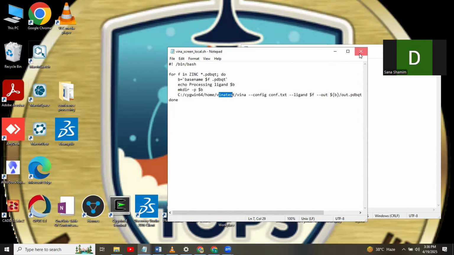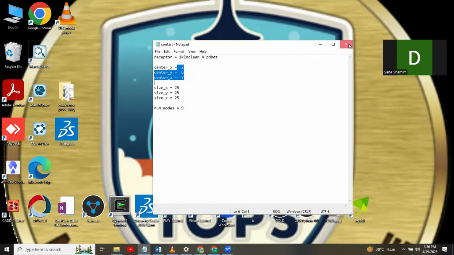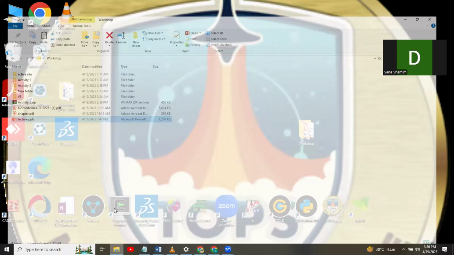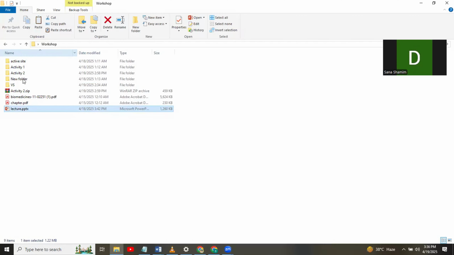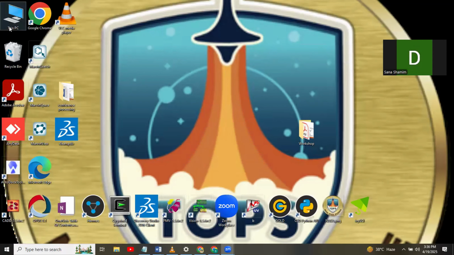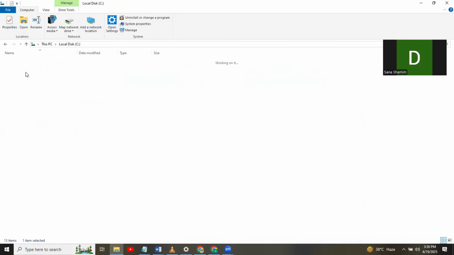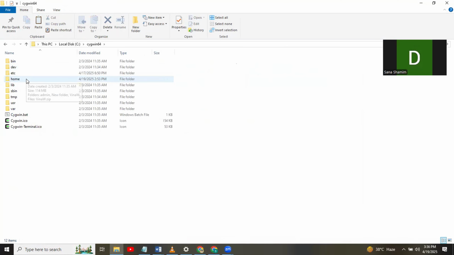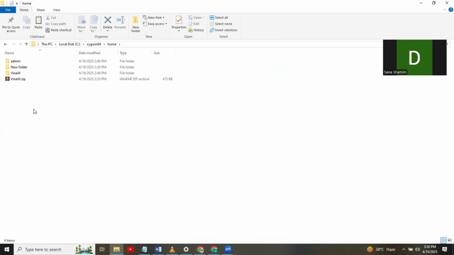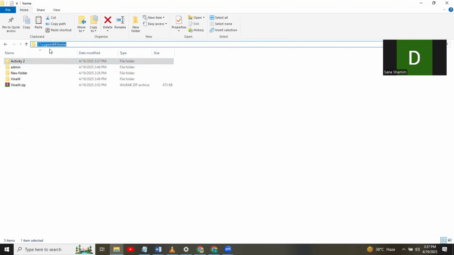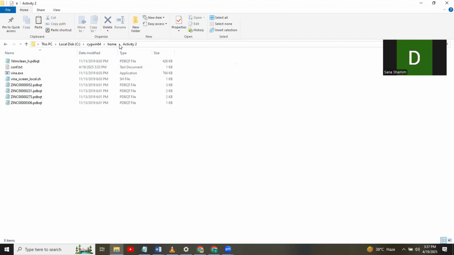Okay, so these are all the output files which I have already run. Again, in order to check how we can do it, I am going to open C Cygwin home, and I'm going to place activity 2 over here. So the location is now C Cygwin home, and the folder where we have to run the activity is C Cygwin 64 home activity 2.